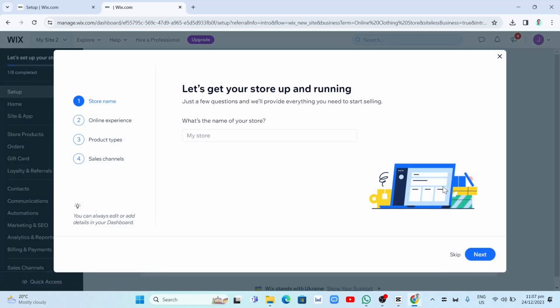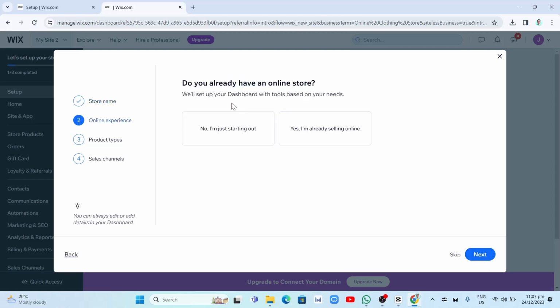You can see it's preparing your dashboard, so basically you can set up or customize your own e-commerce website. Here, let's get your store up and running. What's the name of your store? In this sample, I just want to type here My Closet, and then click on the next button right there at the bottom right.